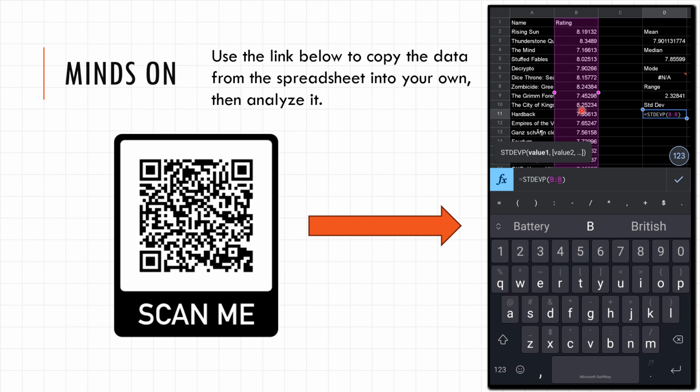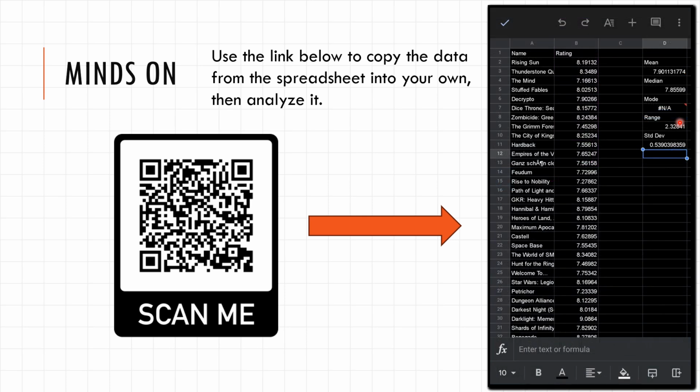And without having to do all of my variance and subtracting and squaring and square rooting, the formula STDEVP will tell me right away that the standard deviation is 0.539. And there you have it. I have all of my measures of central tendency and my measures of spread. And that is for all of this data right here.